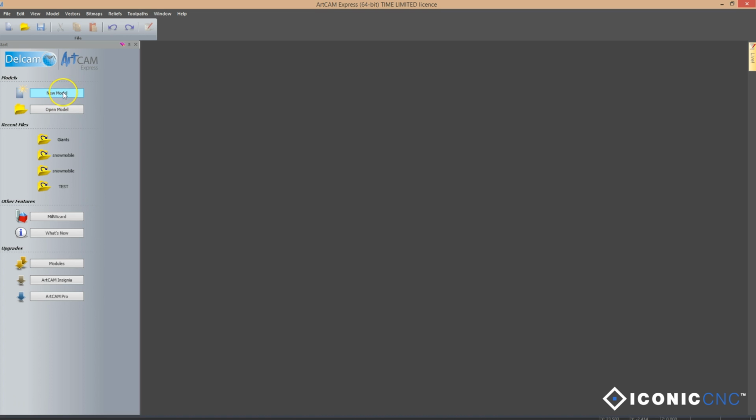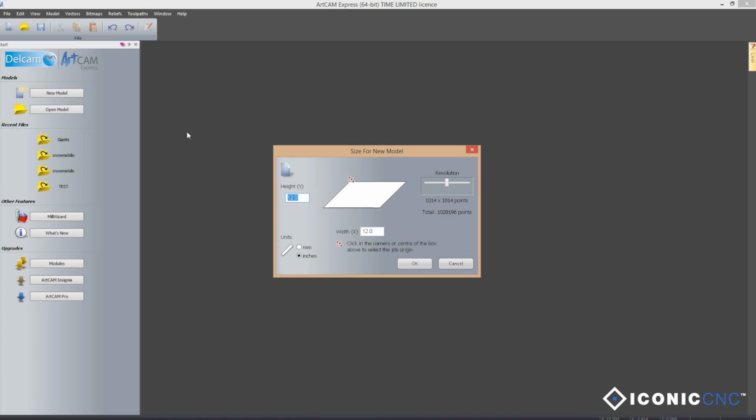We're going to click on New Model. And as you can see, when I click on New Model, my Size for New Model window will open. And I have the ability to change the height and the width of my material. Now, you'll notice that this illustration in the center of our workspace is interactive. So if I change my height to 18 inches, make that 18 and not 118, you can see that it changes the length of my material.